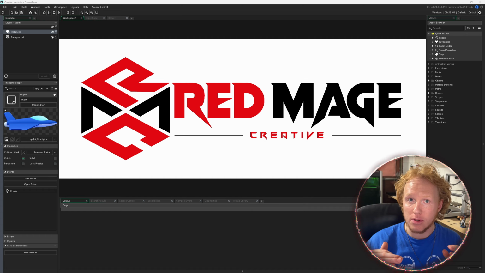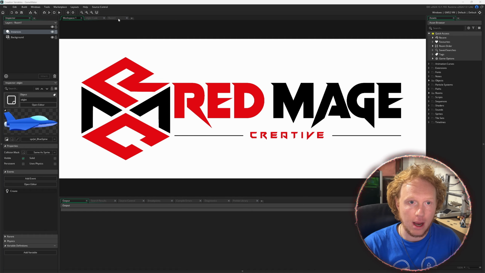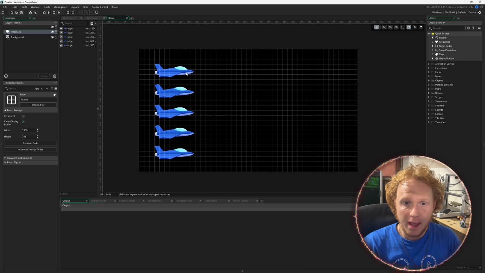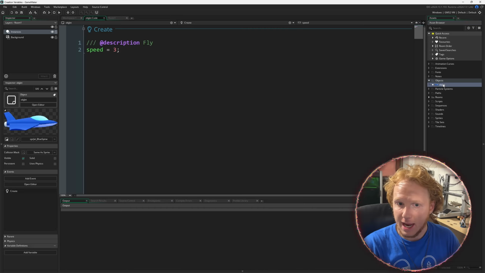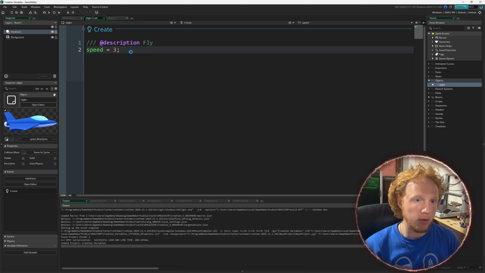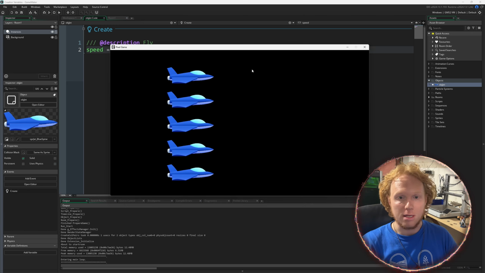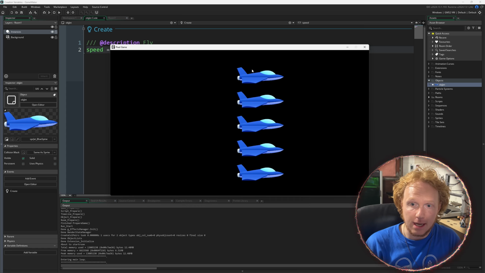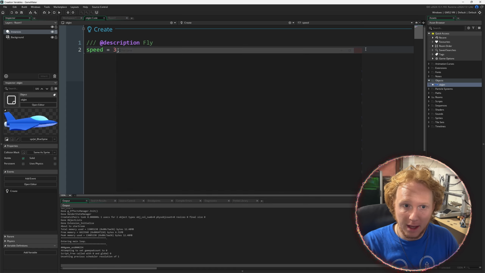So let's take a look at the most obvious one, which is going to be the create event. In this project, I have one object that I have placed in my room 5 times. That object simply has one event called the create event, and it sets the speed equal to 3. When I run this, every single one of these is going to begin moving at exactly the same speed and remain that way for all of eternity.